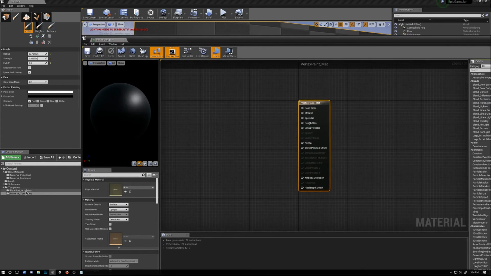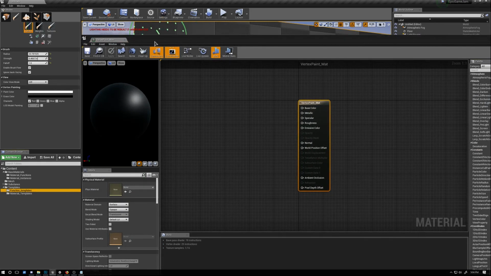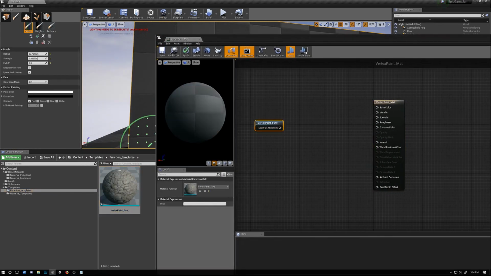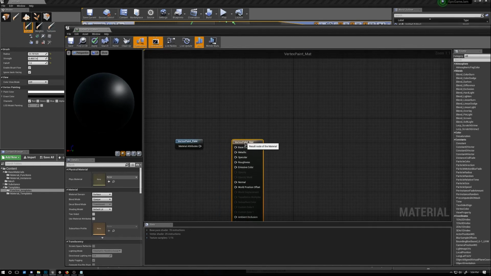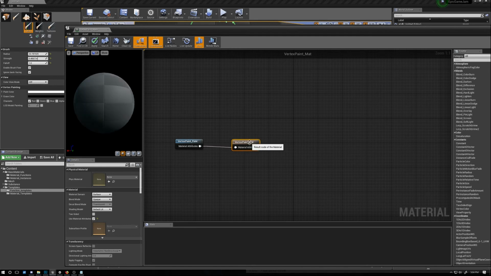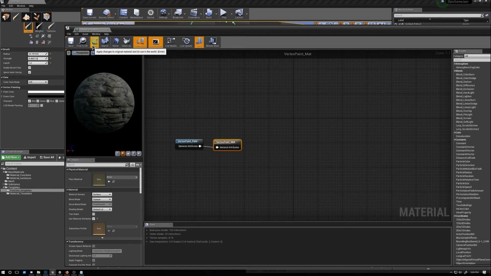And basically what we're going to do is we're just going to go directly from the vertex paint function to the outputs. So I'm going to click on this vertex paint mat, switch it to use material attributes, and then plug it in. There we go. Let's go ahead and hit apply.